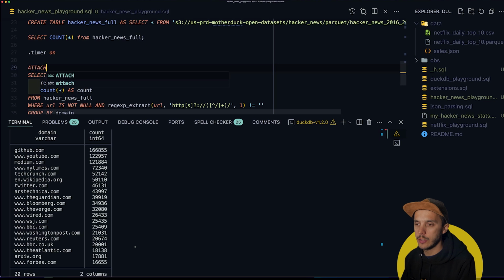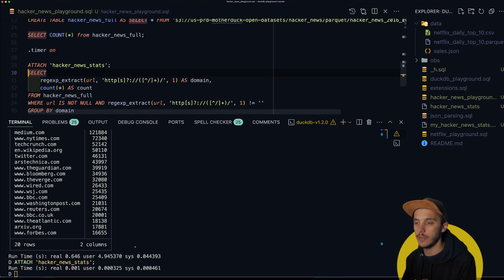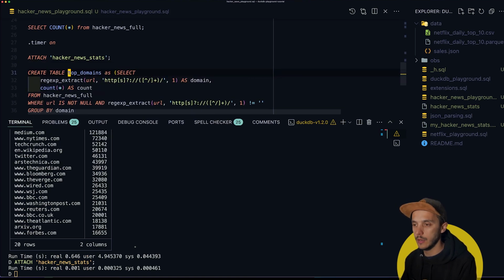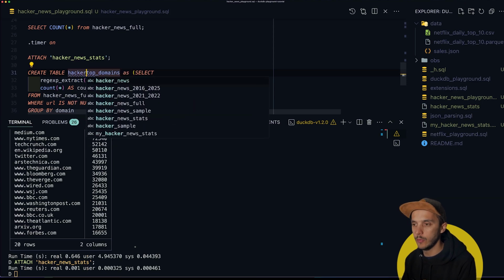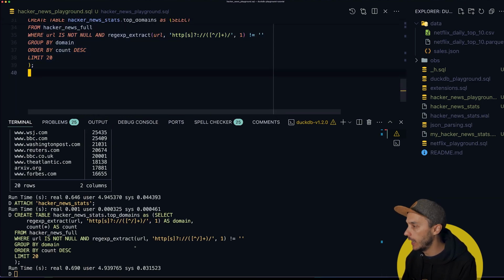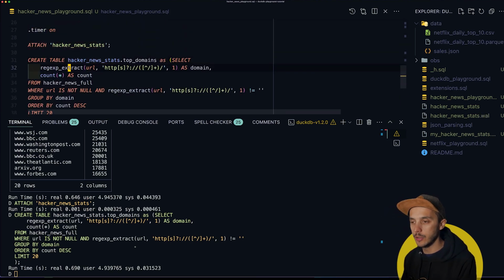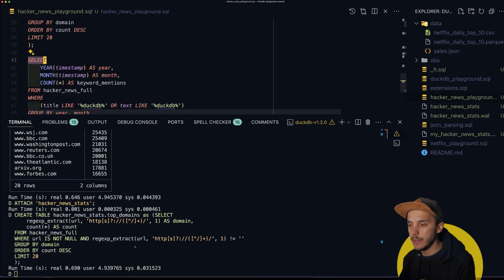So let's actually attach another database. Let's call it HackerNews stats. And on this one, I'm gonna create a table, say top domains, and let me specify the full path of this one, the database and table name. All right, so now I have another database with the stats containing the top domains.